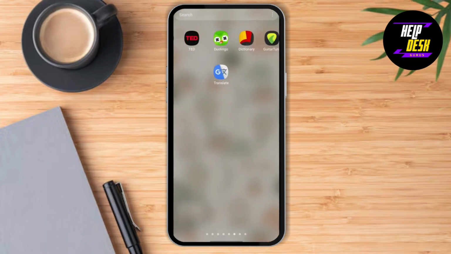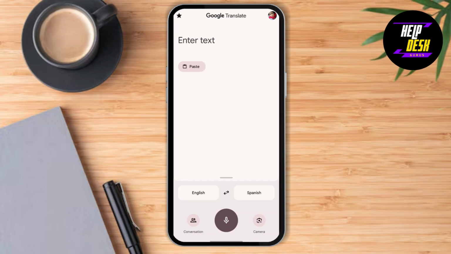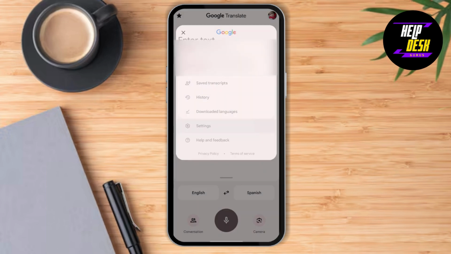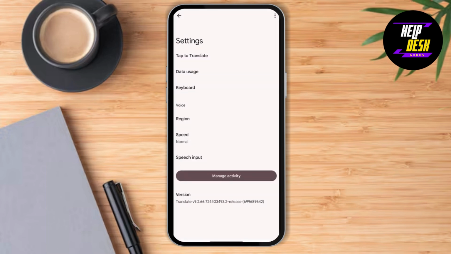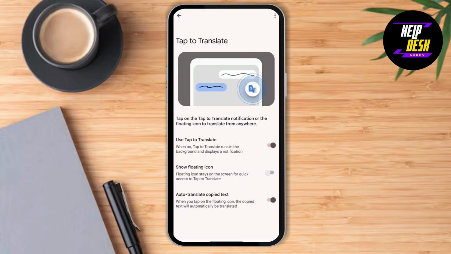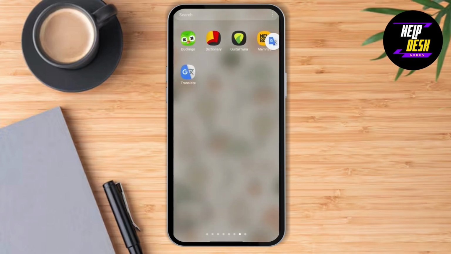Now in the Google Translate app, you need to click on your profile, go to settings, then you will see an option called tap to translate. Click on that. You need to enable all of these options. Now you will have this bubble on your screen.